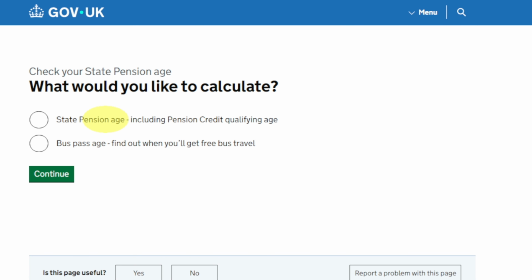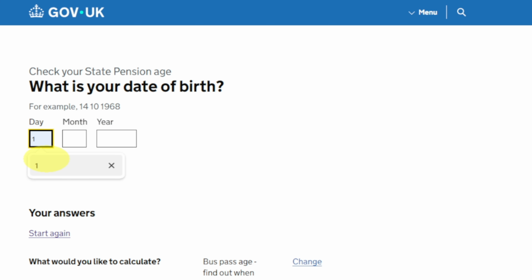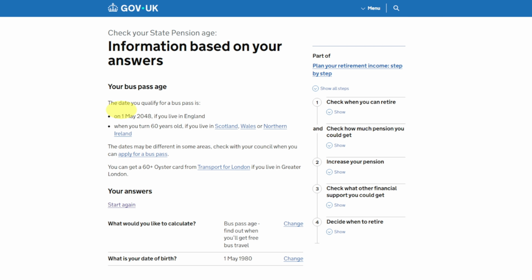First option, state pension age. Second one, bus pass age. So let's check the bus pass age first. So let's suppose I put my date of birth, click continue, you will come to this page which says on 1st May 2048, if you live in England, then that's when my bus pass age is.